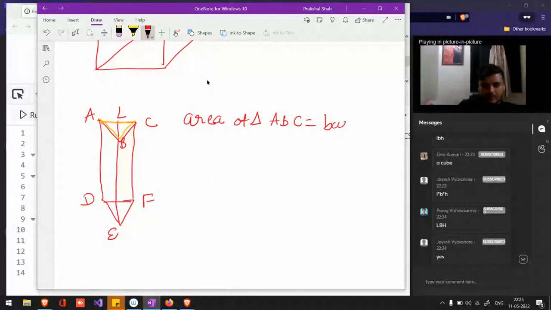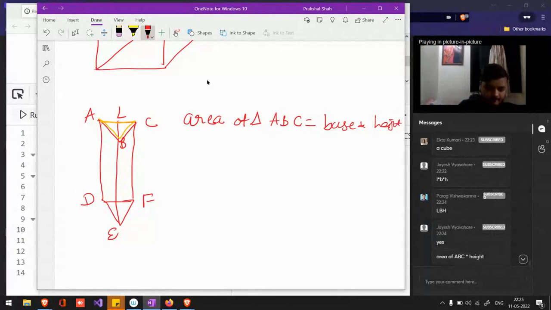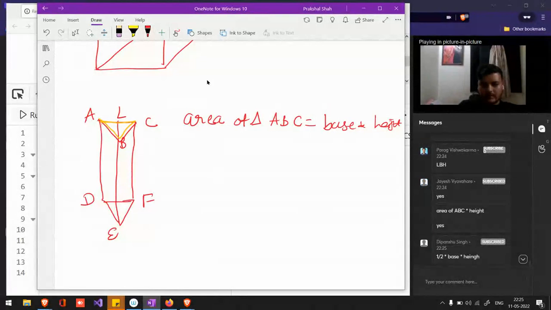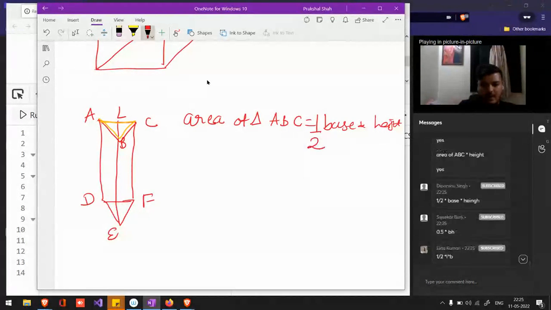It would be base into height only, right? No, it's not right. Yes, Dipanshu is right, I was wrong. Since it's a triangle, it would be half into base into height.